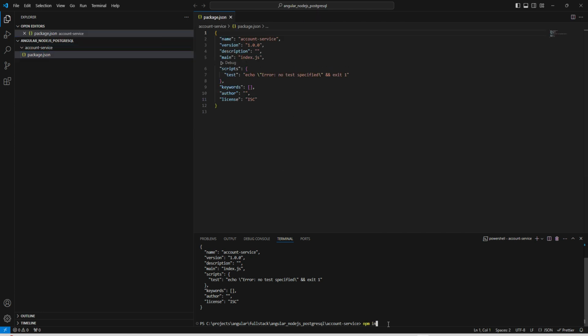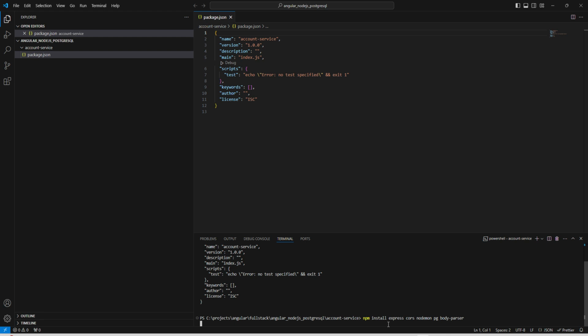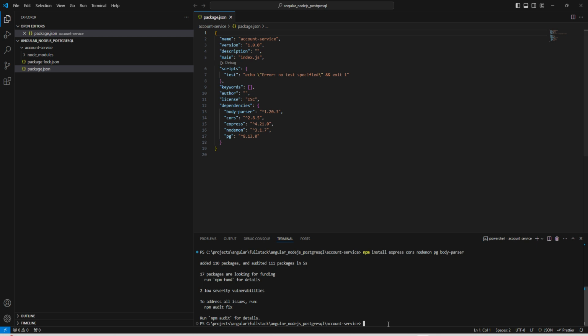Now we need to install what all things we require. We are going to use the Express framework and cors, next nodemon, next pg, and body-parser. So we can install all these dependencies in one go. This pg dependency is for connecting to the PostgreSQL database. So we can see all the dependencies added as expected.